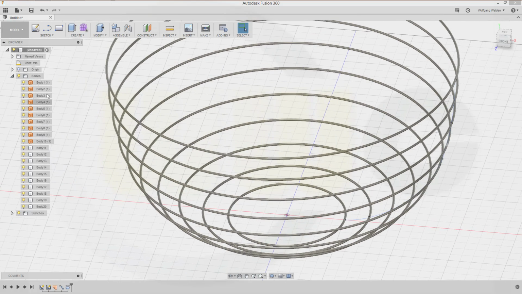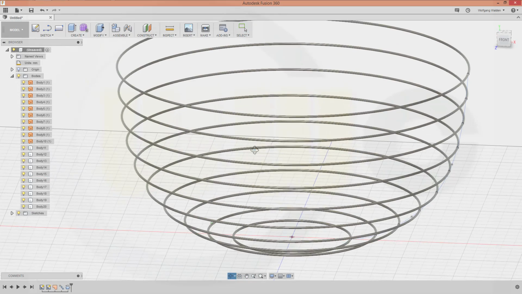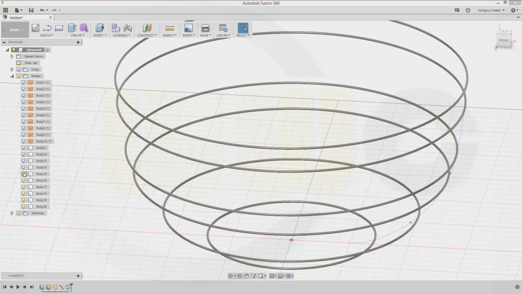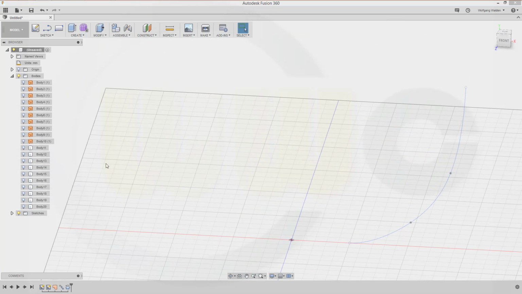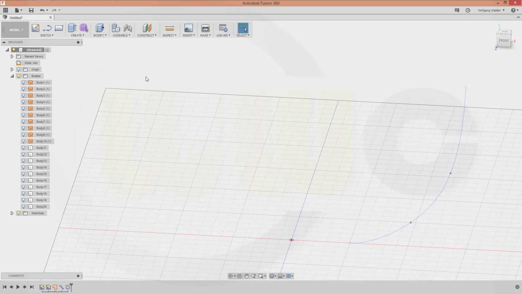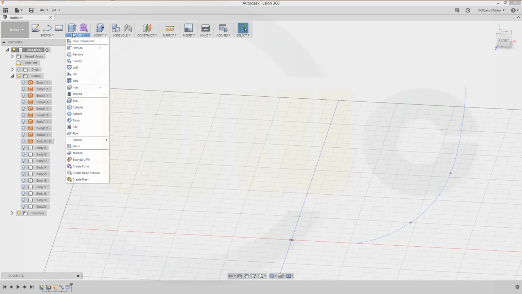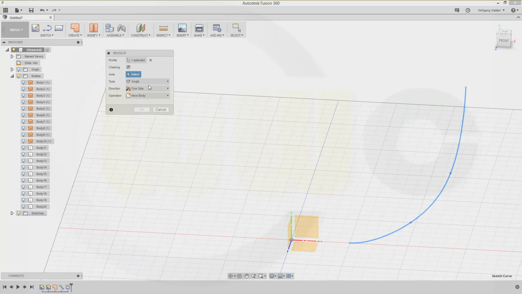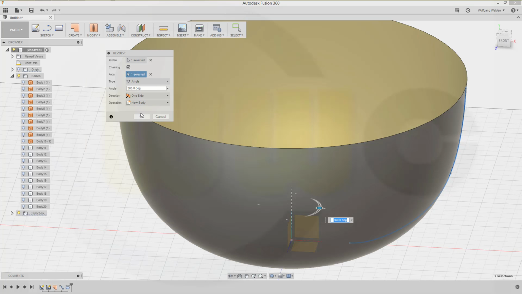Take a look. These are the surfaces and those are the revolved surfaces. 10 bodies. Okay, now let's hide all of these for the moment at least. Okay, let's make a revolve with this one. So go for create, and I need of course a patch. Make a revolve with this sketch. Axis would be this one again, and confirm.